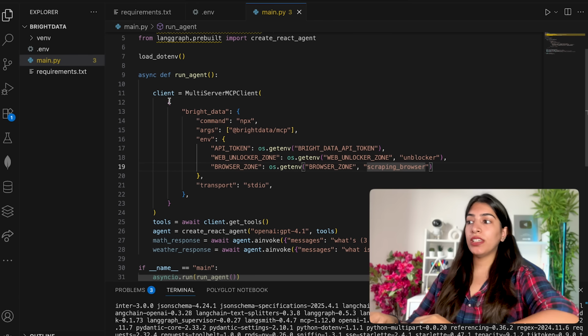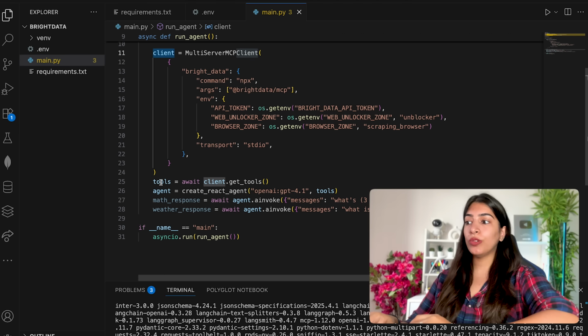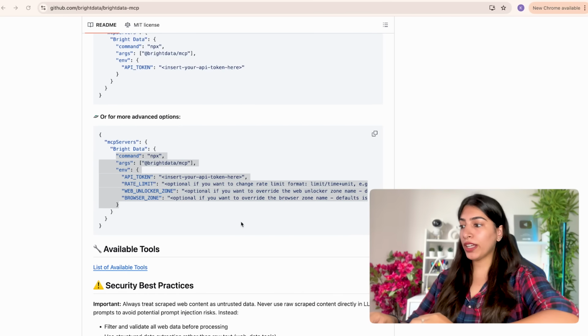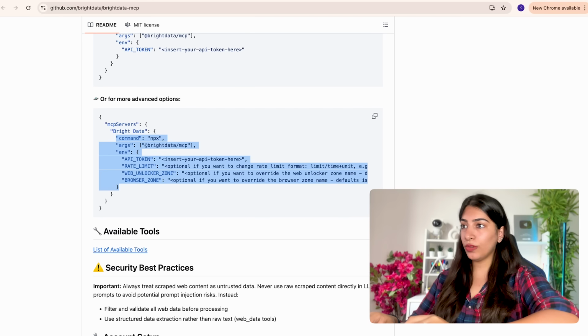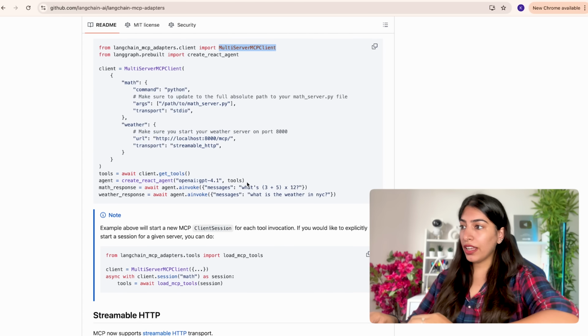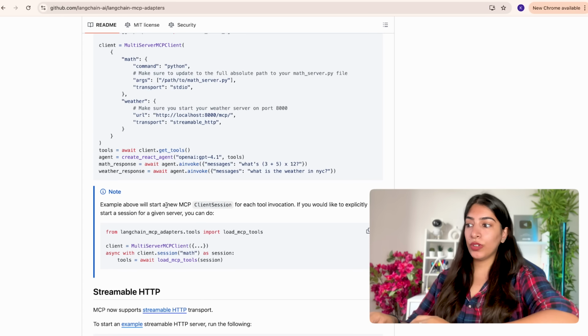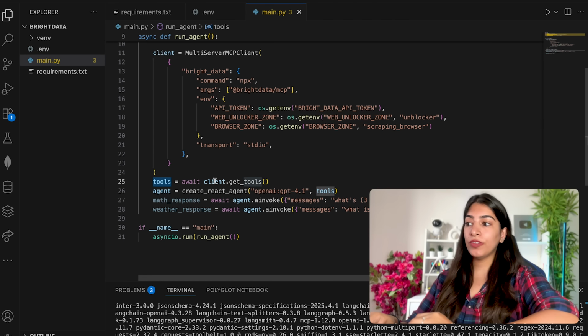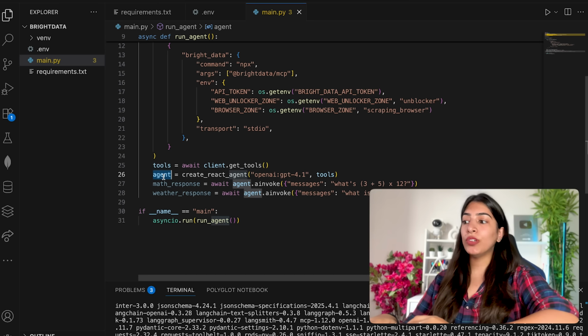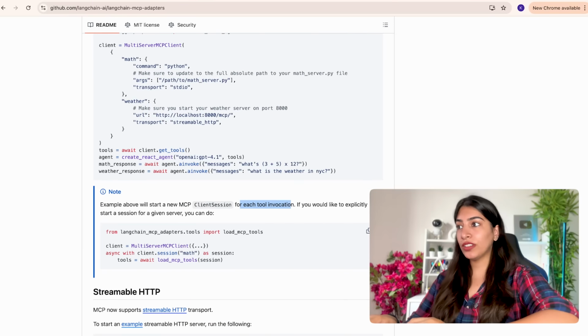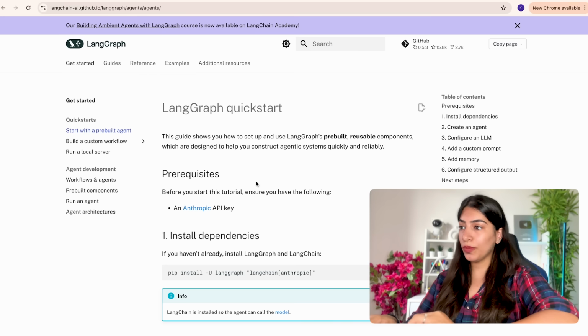So what we do over here, after creating the client, we are going to get the tools from the client. So if we go back to the documentation, here you can see they have mentioned that this code is going to create a new MCP client session for each tool invocation, right? So we are just going to first get the tools. So the session is going to be created accordingly, and we are going to create the agent over here. So we are using create React agent. Again, for this code, you can refer to this documentation over here.